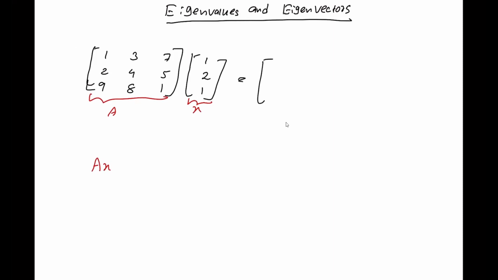If you properly do the calculations, you will get 1, 3, 7. It means 1 plus 6 plus 7 means 13. Then you will get 2, 4, 5, which means 2 plus 8 plus 5, that is 15. Then 9, 16, 1 means 25, 25 plus 1 is 26. It means you get another vector.